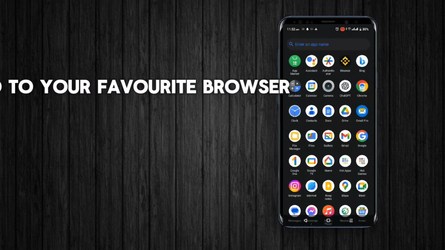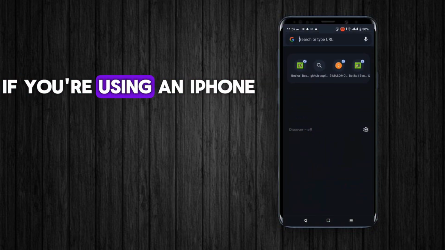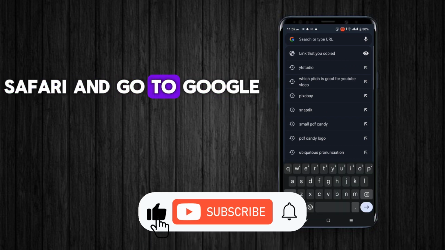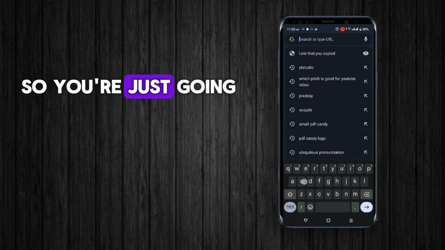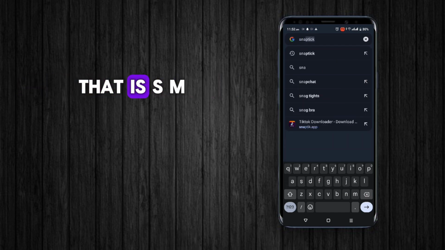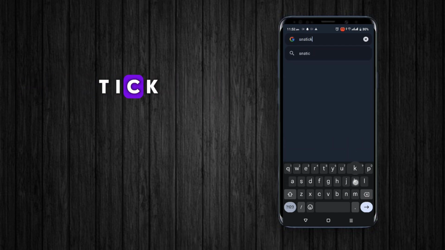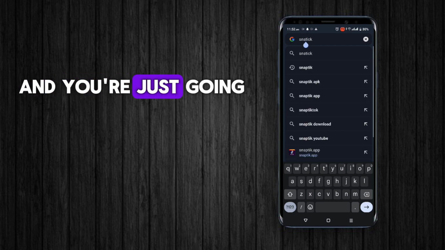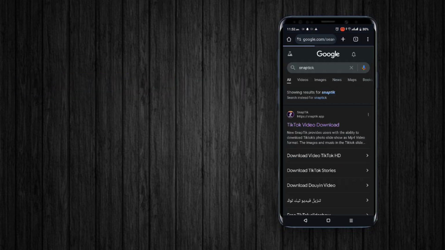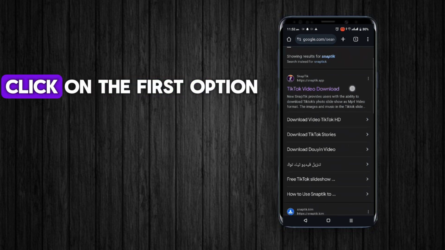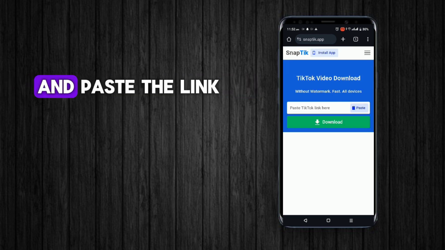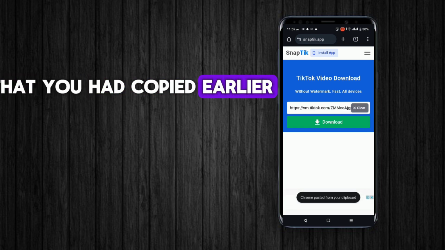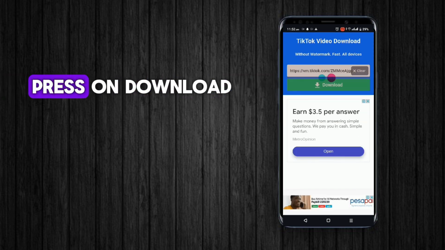So we are going to go to your favorite browser. If you're using an iPhone, you can go to Safari and go to Google, or you're just going to use Chrome. So you're just going to type Snaptik, that is Snaptik, and you're just going to search for the site. So you're just going to click on the first option, which is TikTok video download, and paste the link that you had copied earlier for the video and press on download.